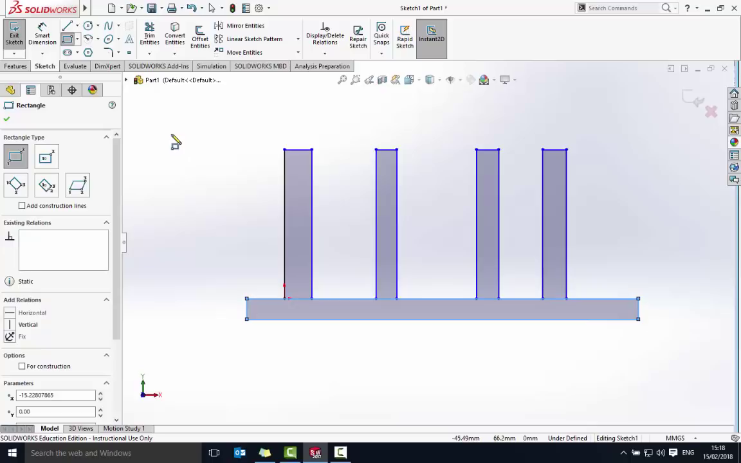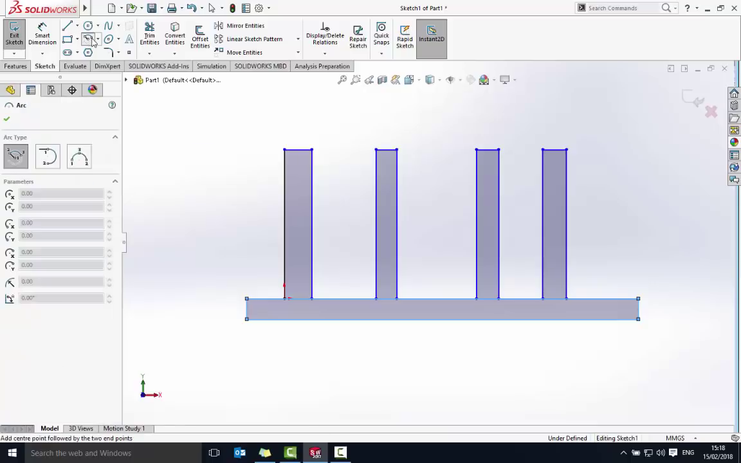Right, let's start to put some of these curves in. If I go to the center point arcs here, I've got various options. The one I'm going to use, I think I'm going to try the tangent arc, so I can do the top and the bottom, and it will draw me the rest of it in. Okay, so let's try that.